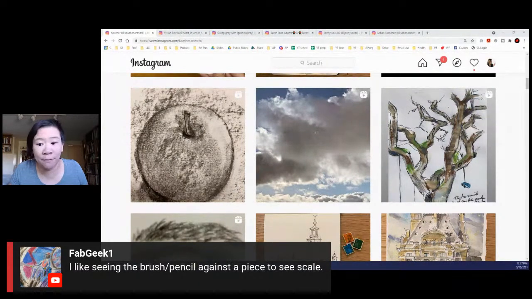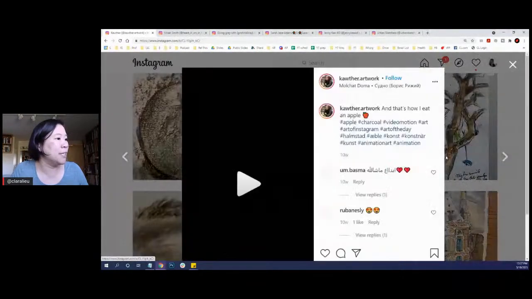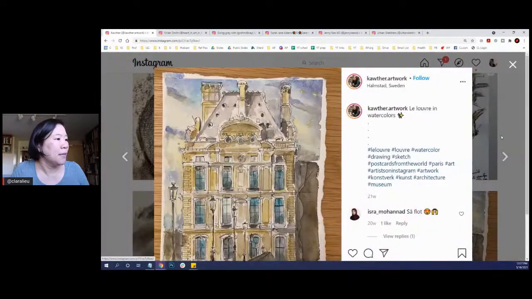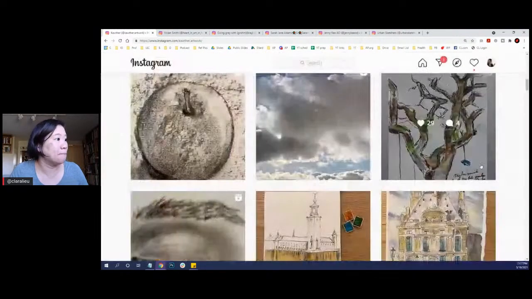Also, this is a great point from Fab Geek, who says, I like seeing the brush and pencil against a piece to see scale. Absolutely, because in a photo, if I have, for example, an image like this, oh, this is a video, like this, where there's no tool, I have no idea. And scale is something that profoundly changes the way that people see things.